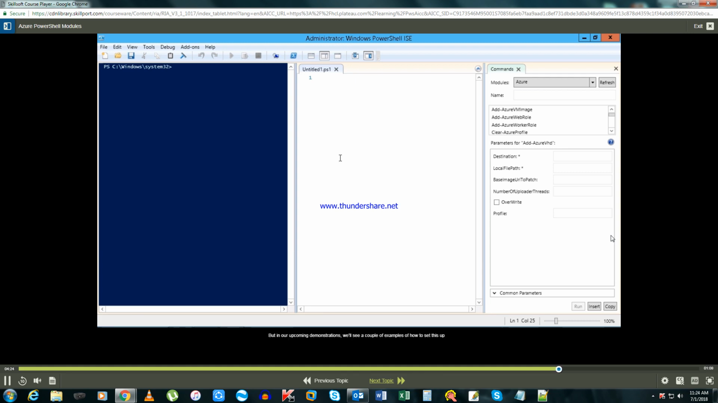But in our upcoming demonstrations, we'll see a couple of examples of how to set this up, because obviously we need to connect our local instance of PowerShell through to the subscription. So we need to sign in, basically. But we'll see that shortly. For the time being, we just wanted to see how you install all the necessary modules for PowerShell, and how to browse around and find them and see some of the details for each one of them.